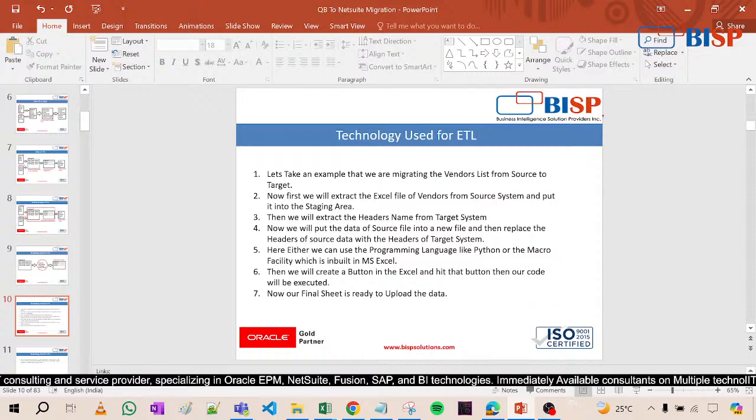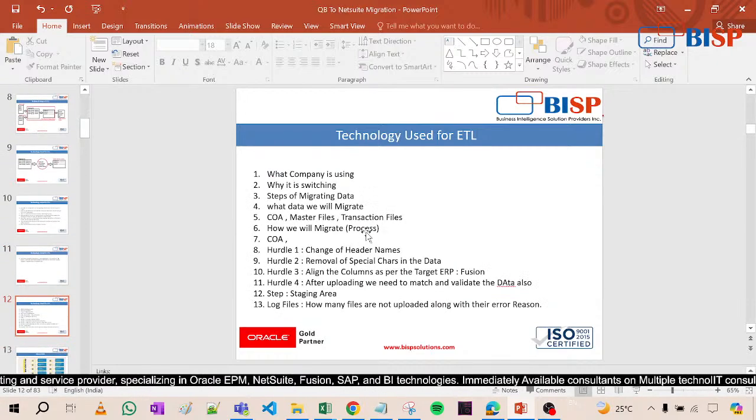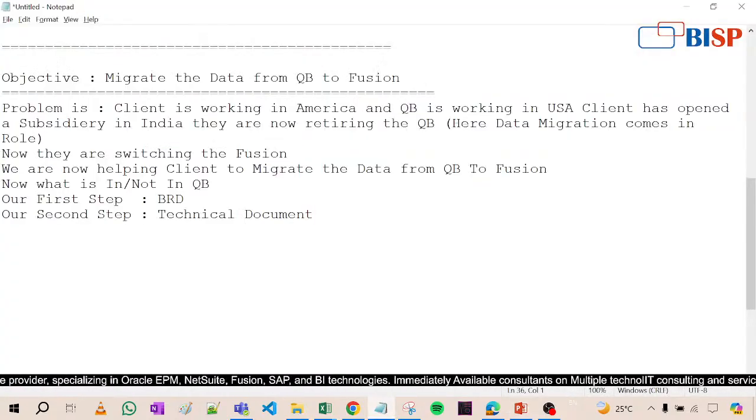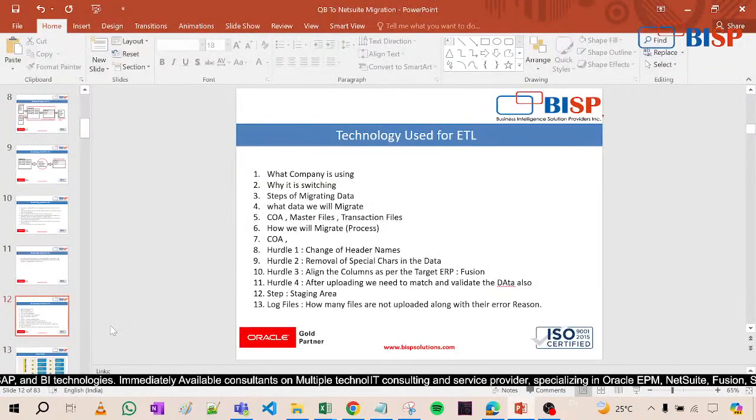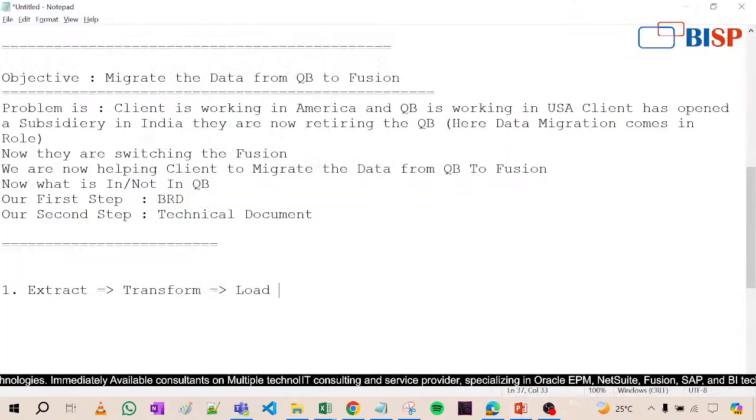First of all, there are different things. Our second step is, see here, first of all we will extract, transform, load, that's it. Now this is the theory part I have explained to you. Now let's focus on the BRD part, which is the most important part.